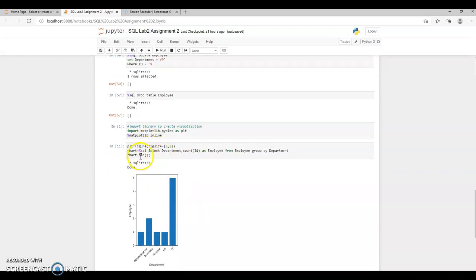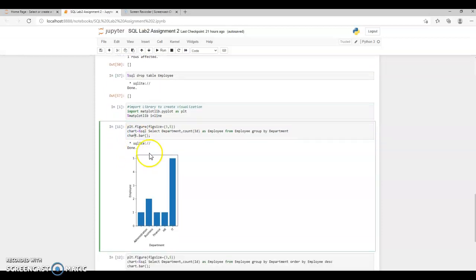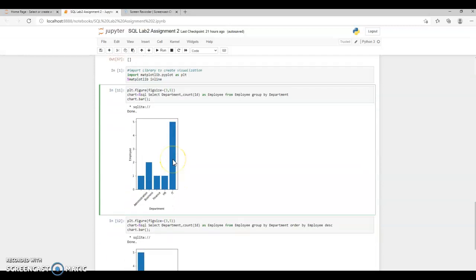for Matplotlib to visualize the SQL commands, you can use Matplotlib, and it will give you various types of charts, such as bar chart, pie chart, and so on. So here you can see the count of department, or the number of employees working in a particular department. So in the administration you can see there are fewer employees, whereas in the IT there are more employees.